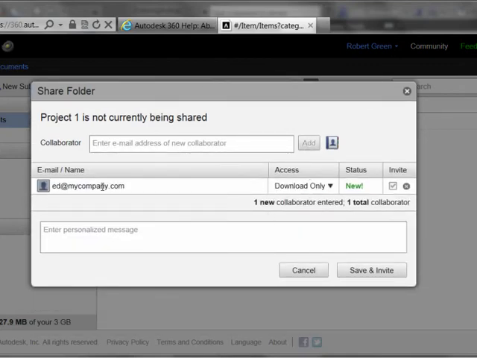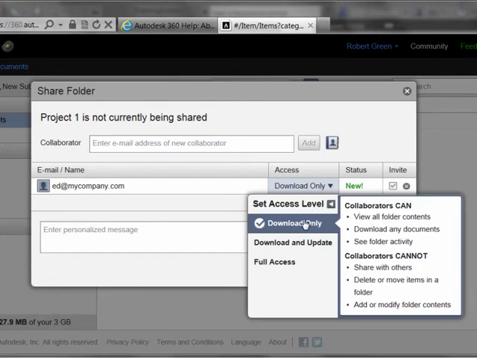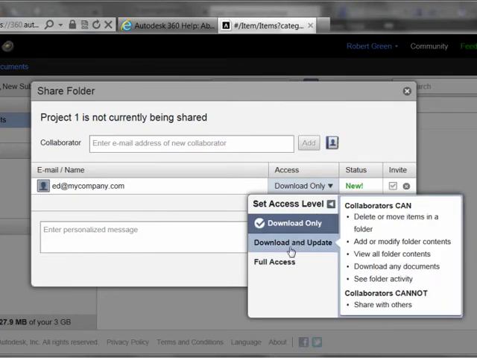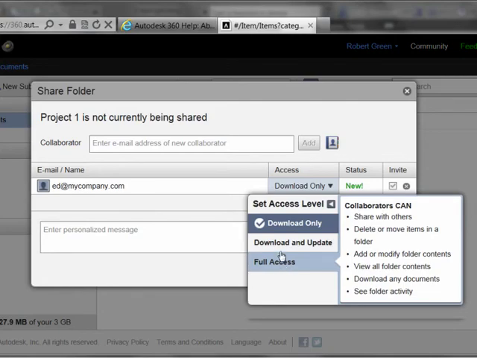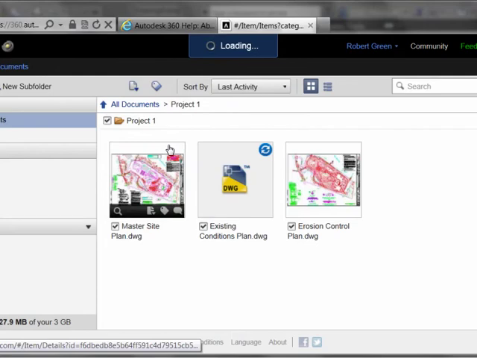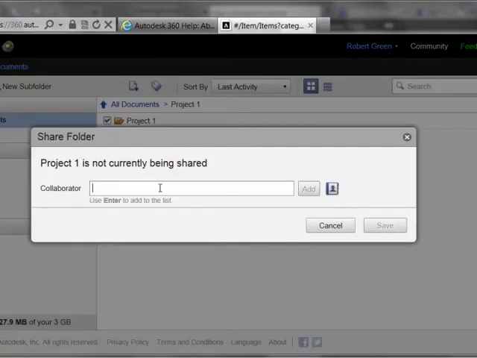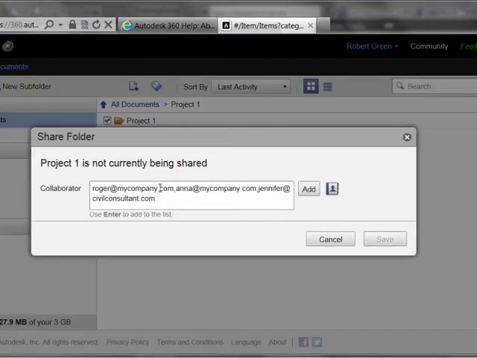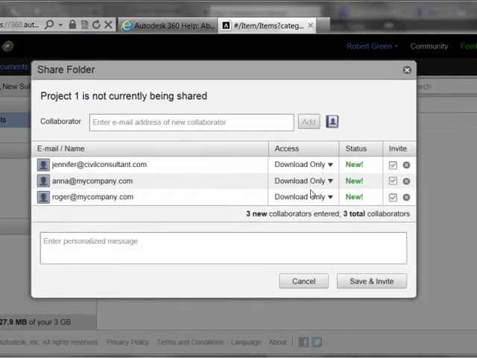which would then add this person, and then define exactly what their access level is going to be, whether they can only download or update, or have full access to the file. Additionally, you could add more collaborators within the share operation by pasting in a distribution list, as we've seen here. So you could take this from a header of an email that you had received, and this would allow you to add in several people at one time.